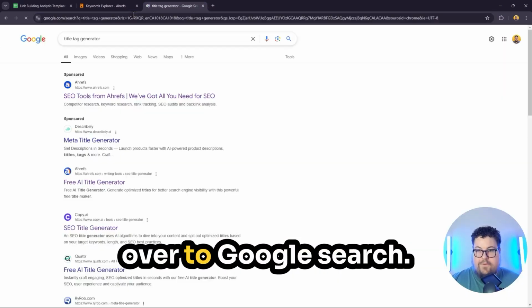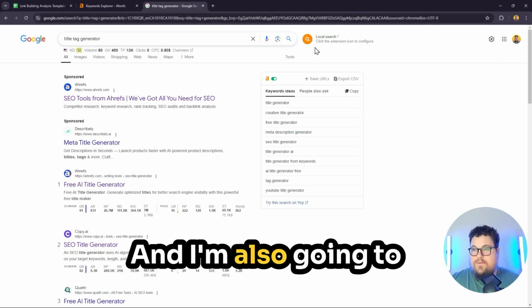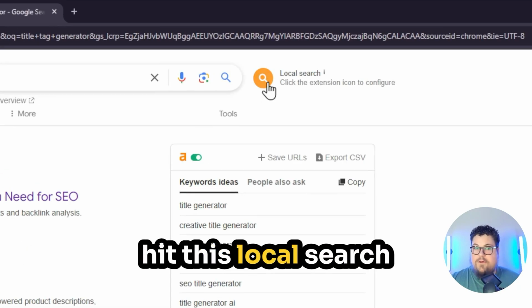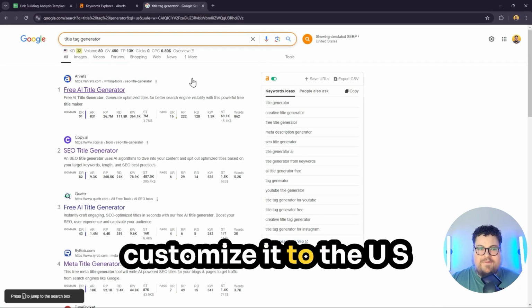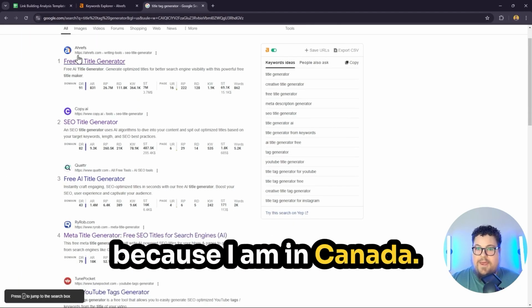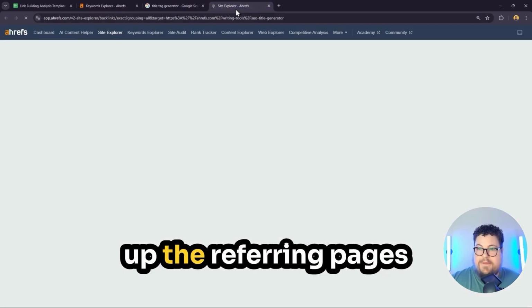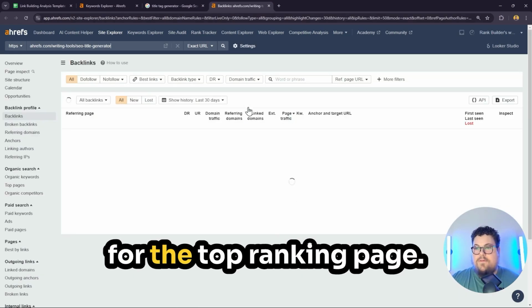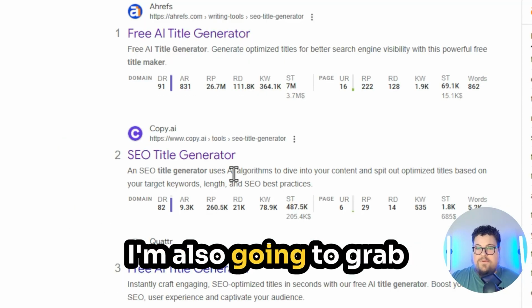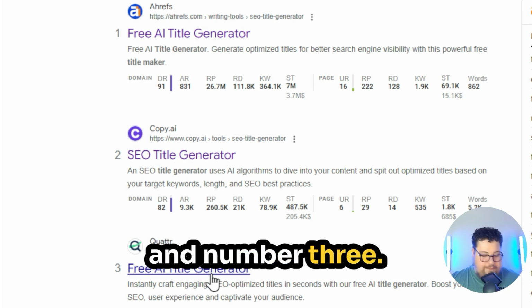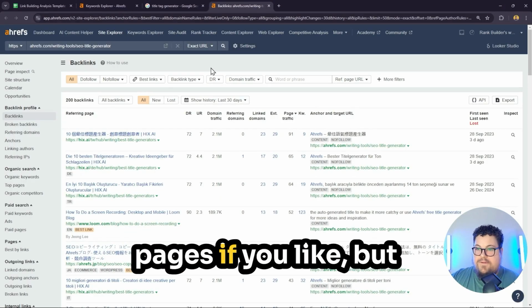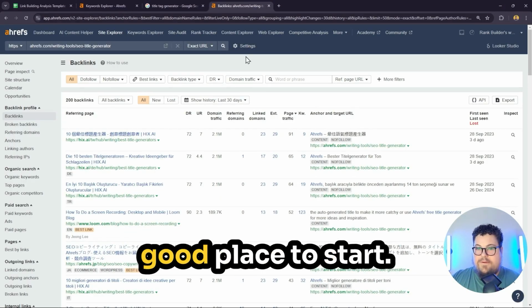And then you're going to head over to Google search. And I'm also going to hit this local search button, which will customize it to the US because I am in Canada. I'm using the Ahrefs Chrome extension here. Then I'm going to pull up the referring pages for the top ranking page. I'm also going to grab data for number 2 and number 3. You can grab more pages if you like, but the top 3 is a good place to start.